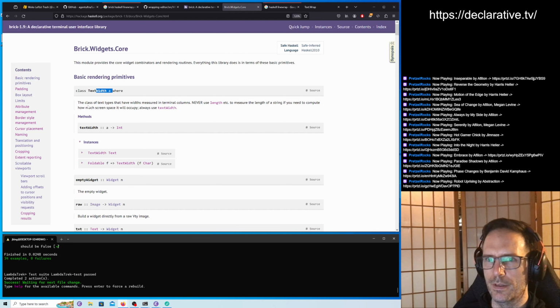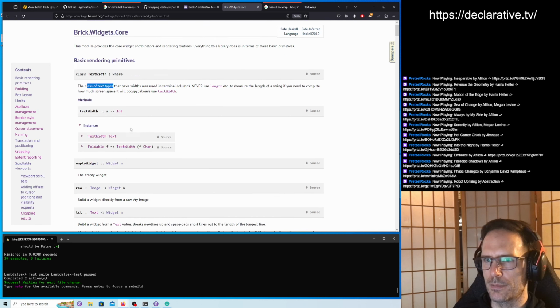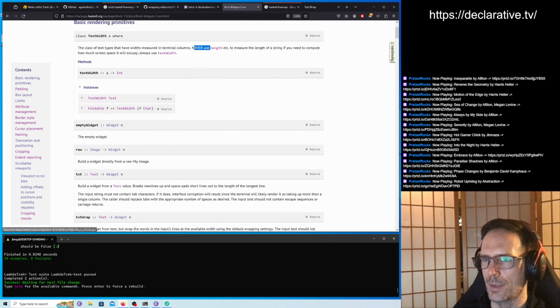Okay, so text width is a class of text types that have widths measured in terminal columns. Never use length to measure the length of a string. If you need to compute how much space it will occupy, always use text width. Okay, so that might be one mistake we're making.